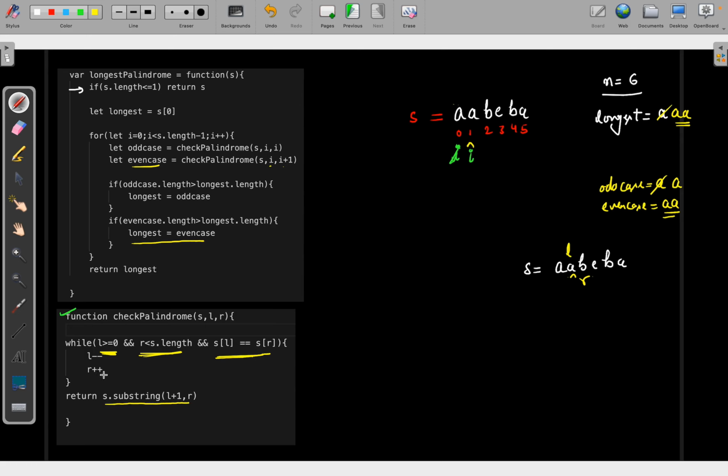No. So what I will do, I will simply come out from this loop and I will return L plus 1 to R. So again I will return L plus 1 to R. That means I am returning nothing. L plus 1 to R won't return anything. So in the even case, I will basically return an empty string.